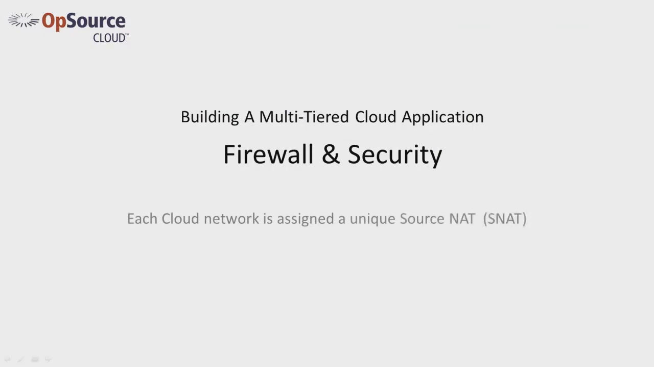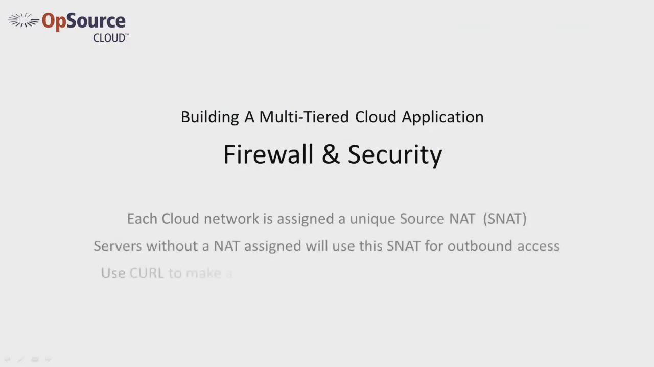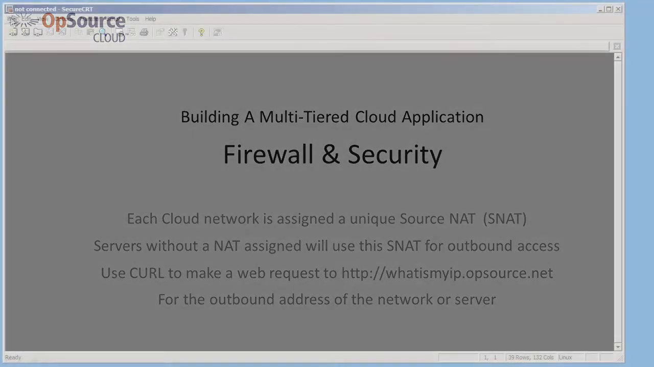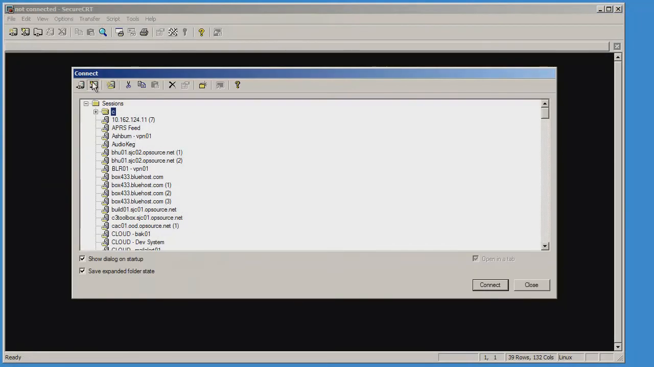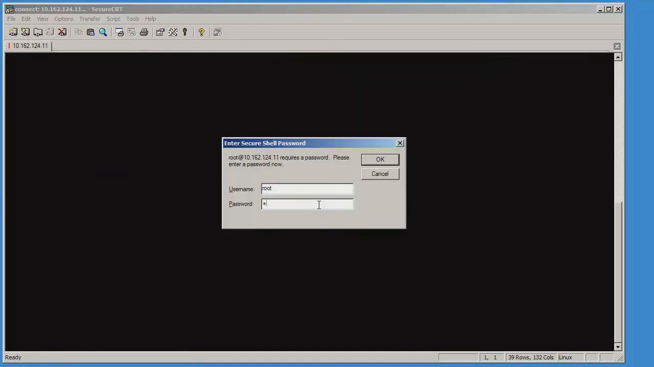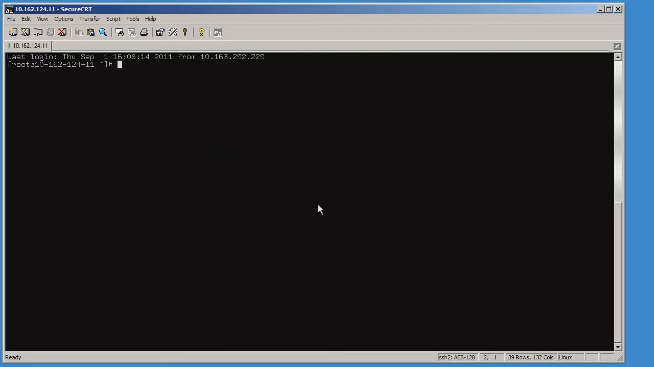By default, each cloud network is assigned an outbound source NAT address for servers in that network to use for outbound access. Servers that do not have their own NAT address assigned will use this default source NAT address for all outbound traffic. We'll log into one of the web tier servers using SSH and use curl to make a web request to http://whatsmyip.opsource.net, which will then return the source NAT address we will use as our source in the ACL rule. We see the IP address of the source NAT and make a note of it for use in the ACL rule.